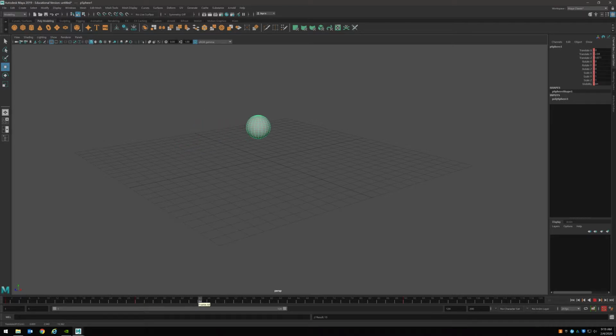Hit S to force a key. Frame 60 for one full bounce, and hit S to set a key. And then for frame 15, I'm going to go ahead and put it on the ground because that's going to be the bounce. And then the same for frame 45, put it on the ground. And then the same for frame 75, we'll put it on the ground.